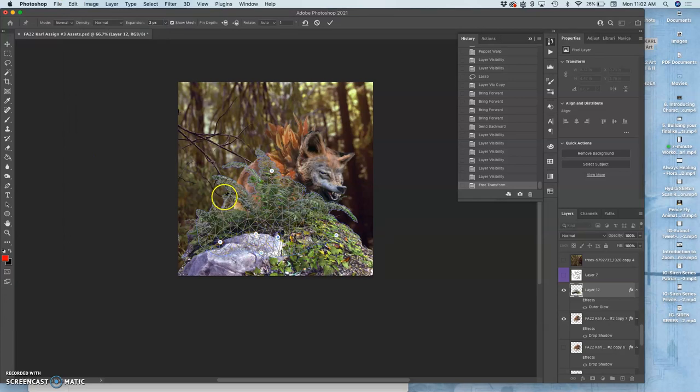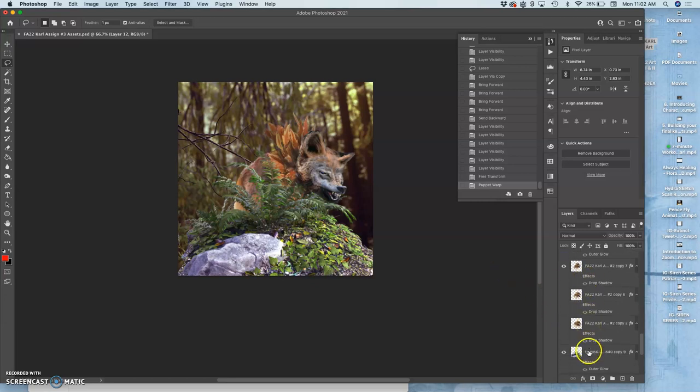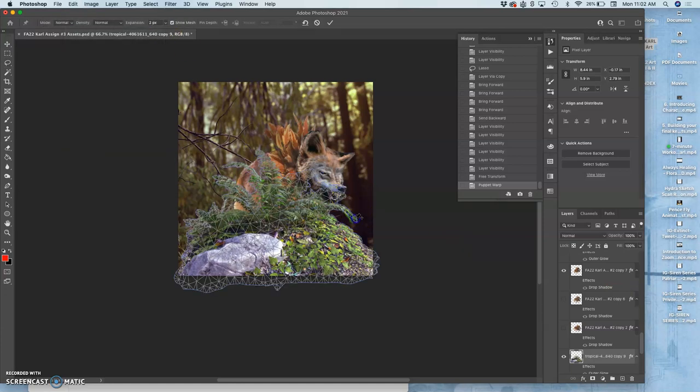Again, making sure I don't move that rock. Then I can animate this one. So now I've got two fern layers just for as it transitions from the foreground or from the middle ground to the background. Gives me a lot to play with.